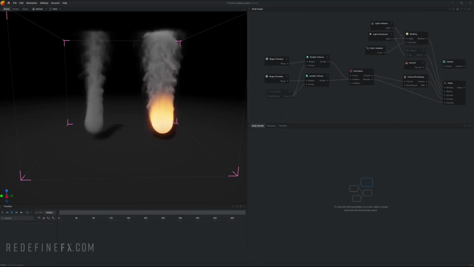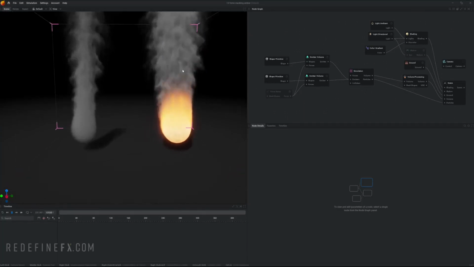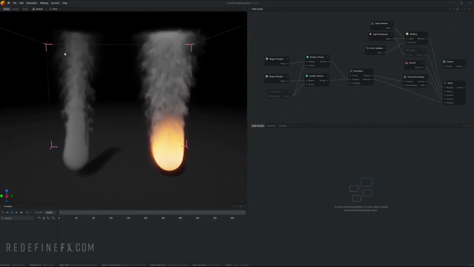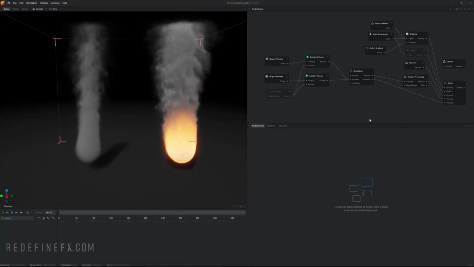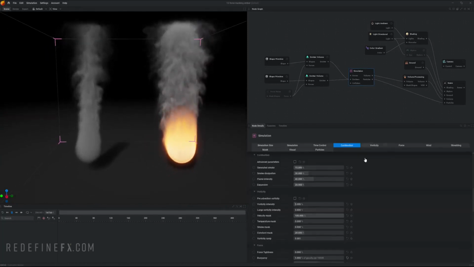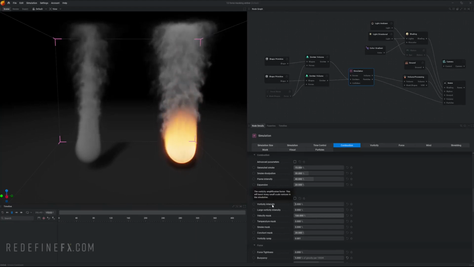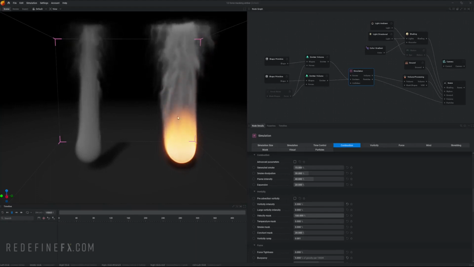So right now there is no noise in the scene, and yet there's visibly some vorticity affecting our smoke. So I want you to know that to turn it off, you can go under simulation, vorticity, and by default, the vorticity intensity is set to 5%. If you set it to 0, you will get that completely flat smoke that's not affected by anything.